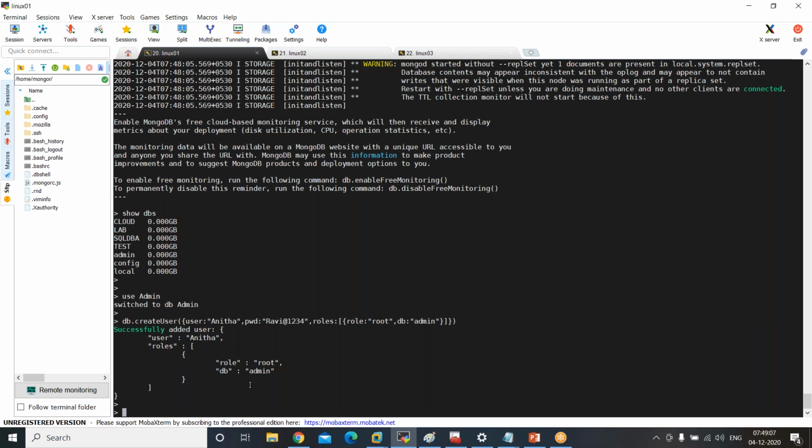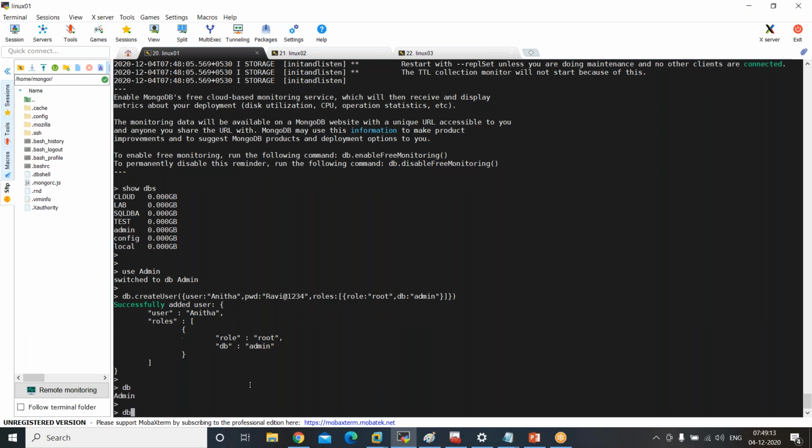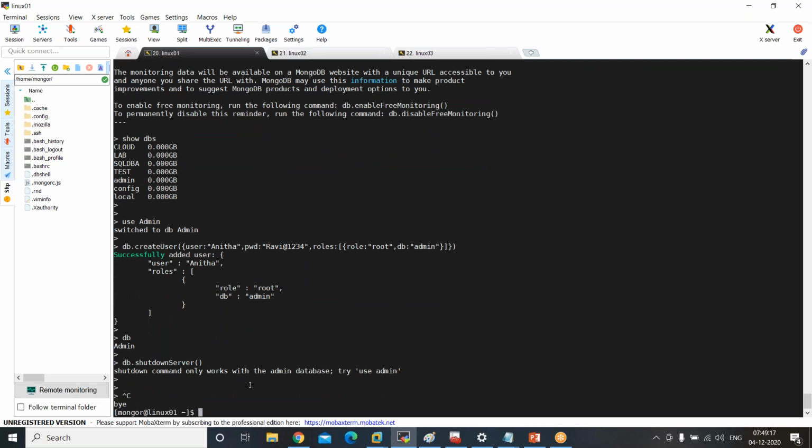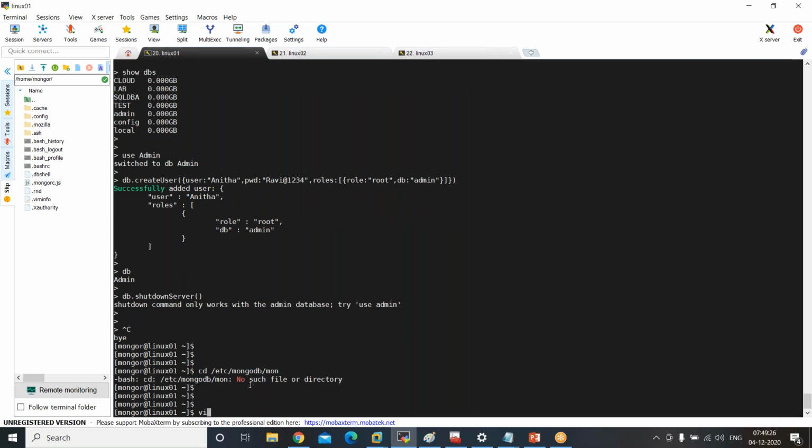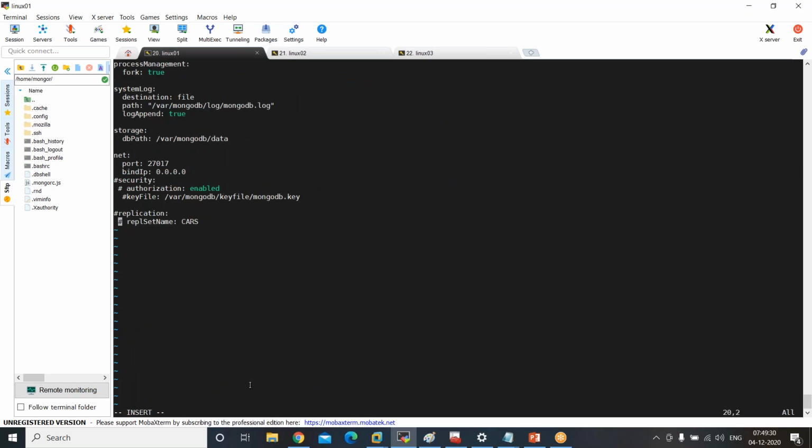It is done. Now use admin. I meant to admin only, right? db.shutdownServer(), right? Come out of it and enable that. Edit /etc/mongo. Oh, come on, vi /etc/mongo. I have enabled security, then I'm comfortable to enable this now.